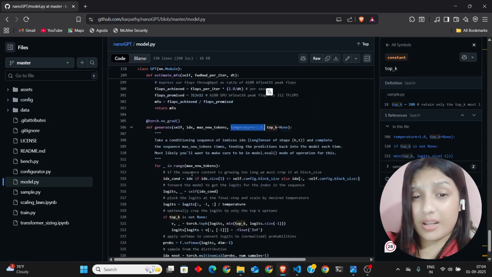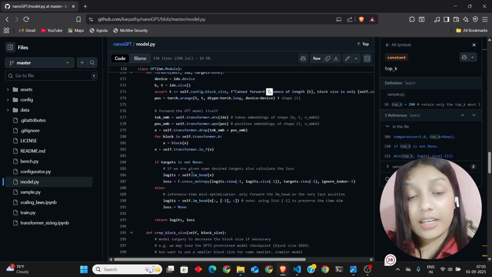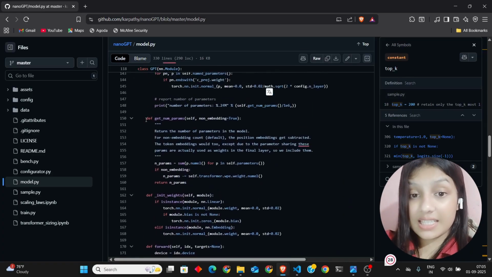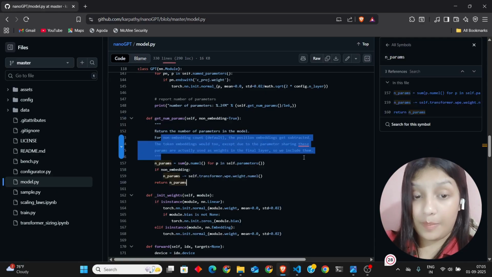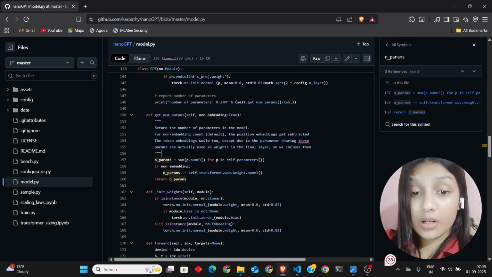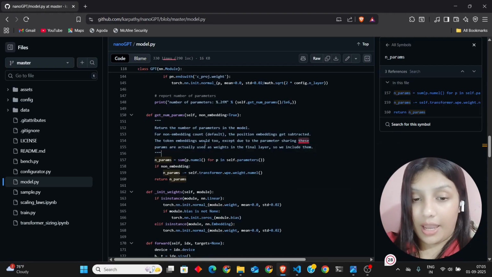Now comes the embedding part. Why exclude position embedding? Because it is standard in reports and papers. The position embedding is fixed to context length and does not count toward the memory of the model capacity. The token embedding is kept because it is shared with the output layer, whether it is weight tying.